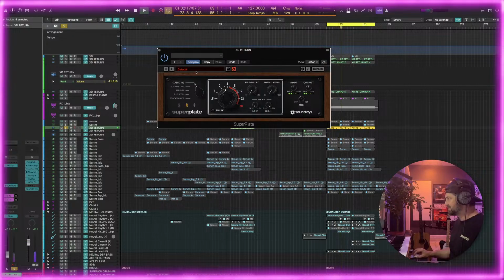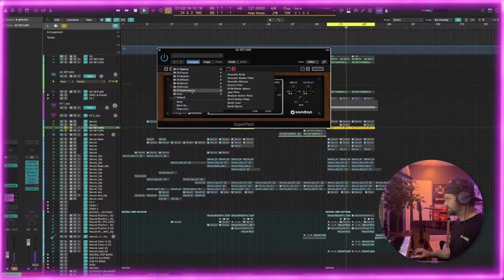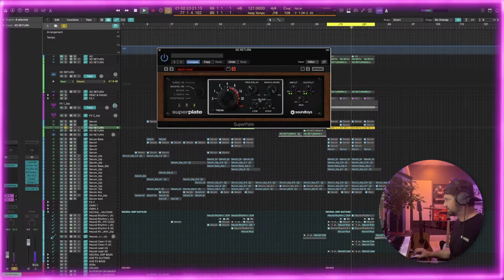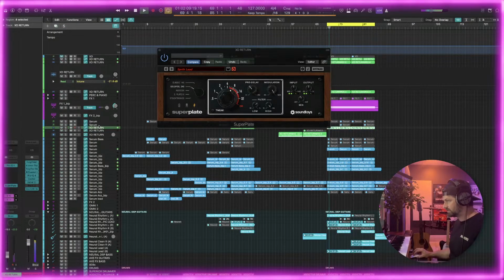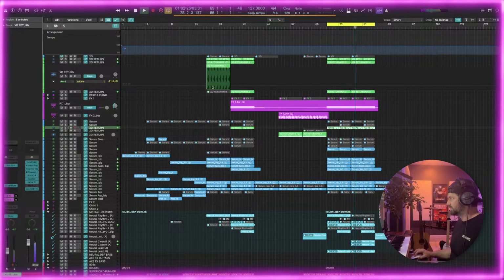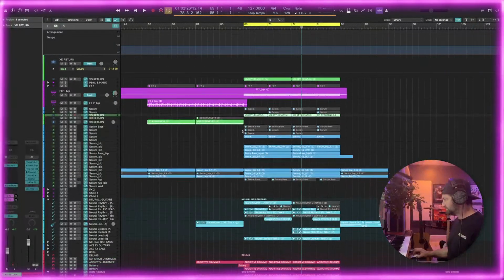Sometimes I'll send these. It just really depends on what we're trying to do. The end here, it's really just a huge wall of sound. It's kind of the idea.